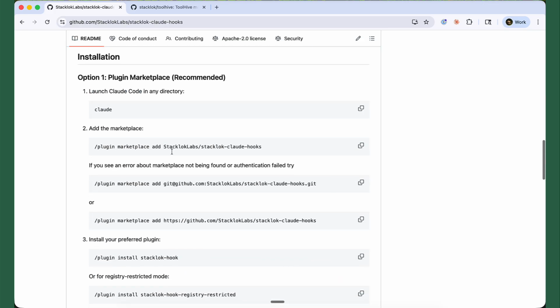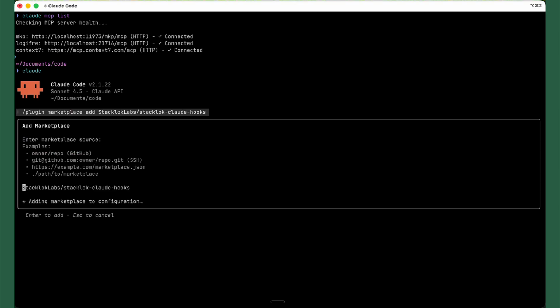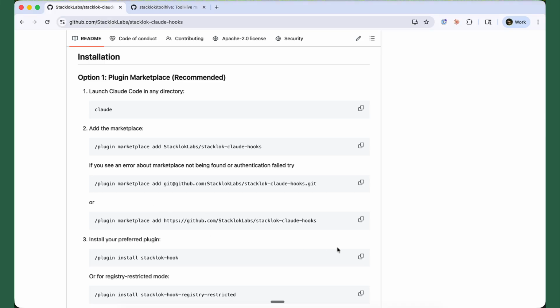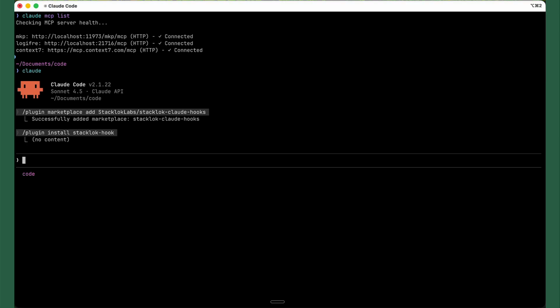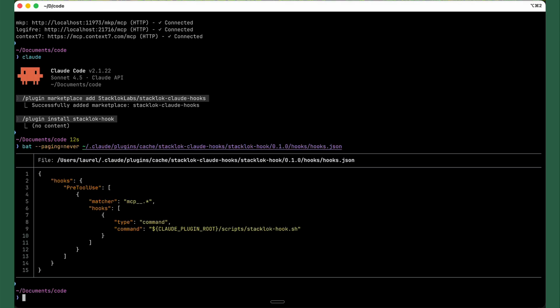Installing this plugin is very easy. We're using Claude's existing plugin distribution mechanism. So you're going to go to Claude and add the Stacklok Claude Hook plugin. Once this is installed, you go back and install the Stacklok Hook. What this is going to do is add two things. It's going to add this hooks file into your plugin repository.